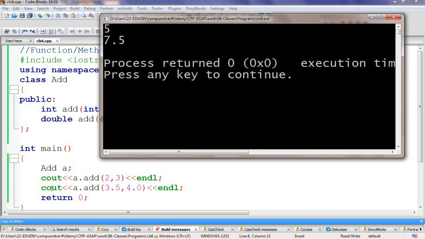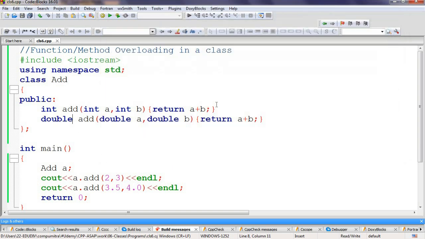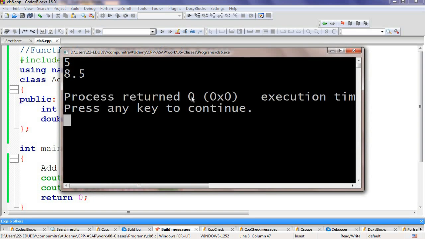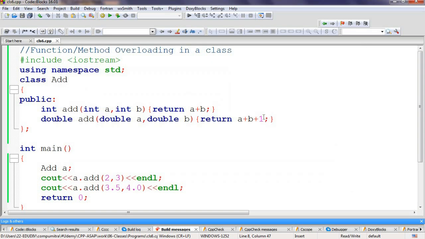So definitely it is using a different function. And we can also check it by, say, if I use this, this should return a plus b plus 1. That means 6 for that and 8.5 for that. So it is confirmed that it is using this one. And here also plus 1. So I'll confirm that it is using the second function, 8.5. So that is confirmed that our desired overloaded functions are being used based on the parameters.